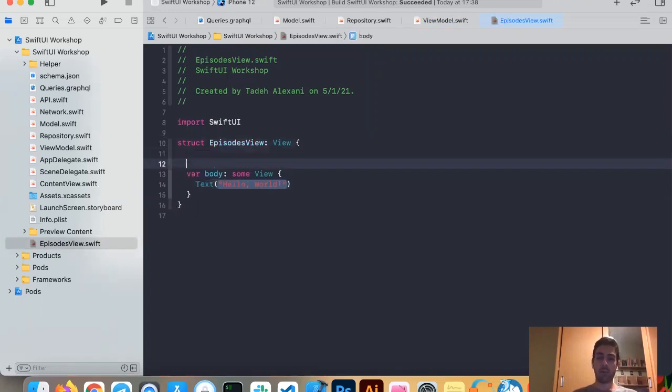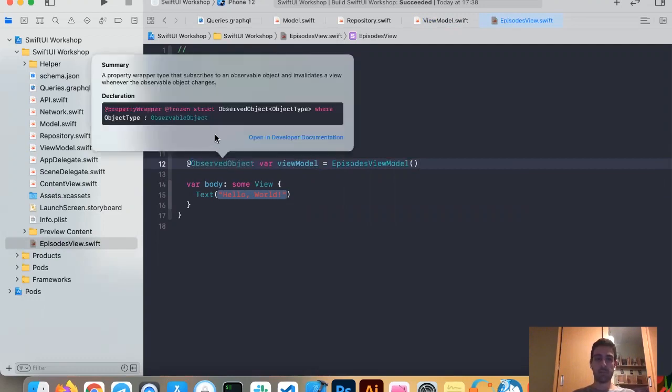So here we will define an observed object variable called viewModel, and it will be EpisodesViewModel, simply. And what is this doing? What is this observed object?